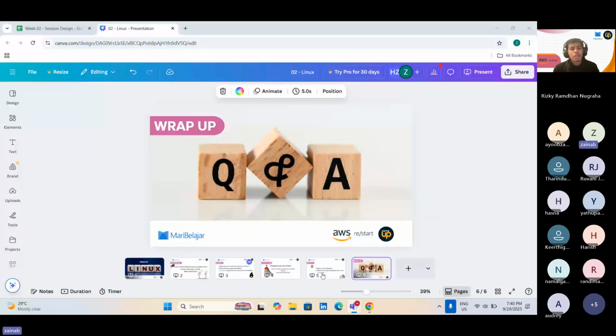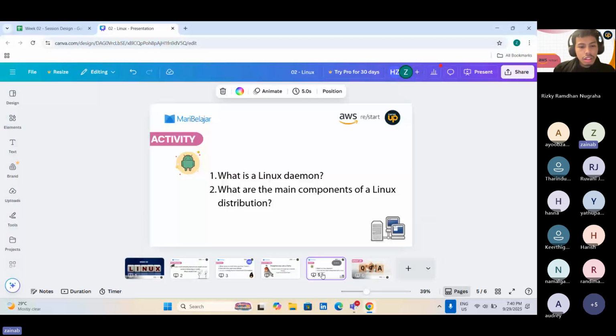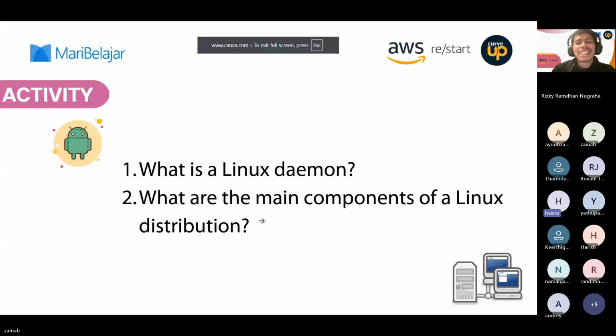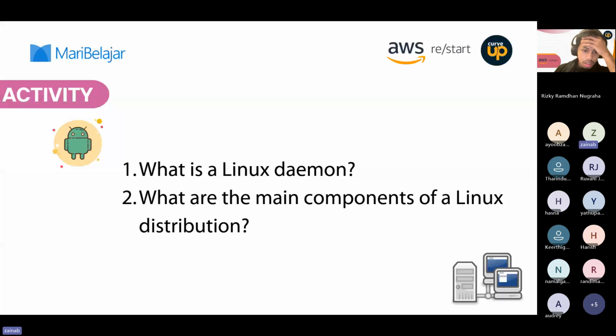It's very basic questions from today's lecture. I hope you know what a Linux daemon is and what the main components of a distribution are. I hope you know that because we learned throughout the session today. I would love to hear your voices without chat dropping. You can unmute and say, we didn't hear your voice much today. Maybe Tarindu, Sachindu, Ruwani, Harish, Ruwani, Kirtika.